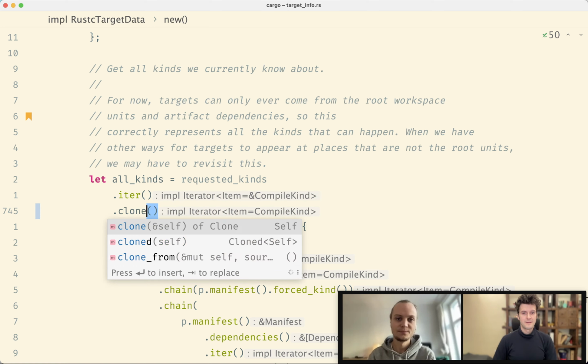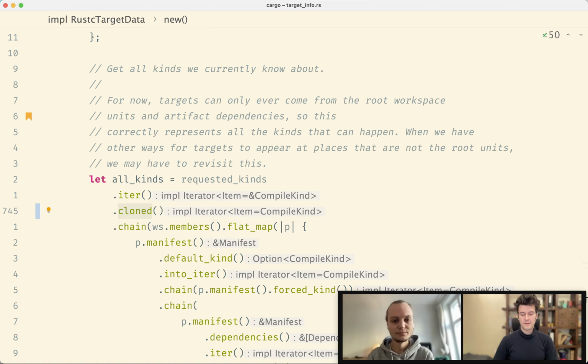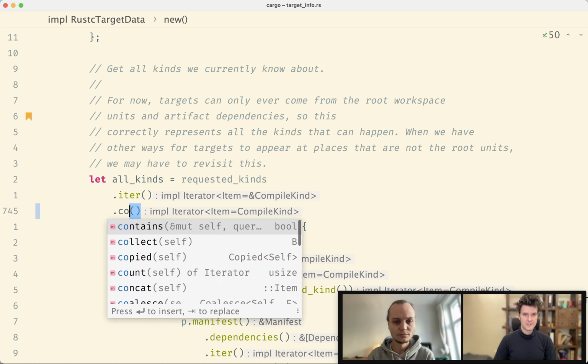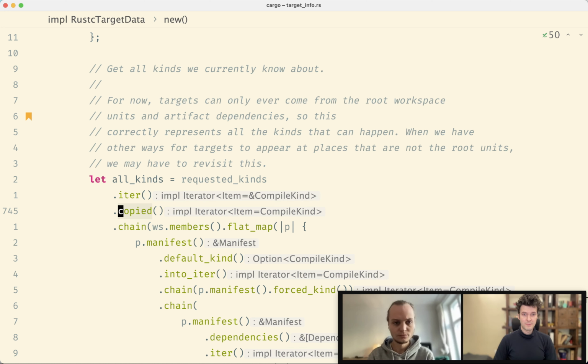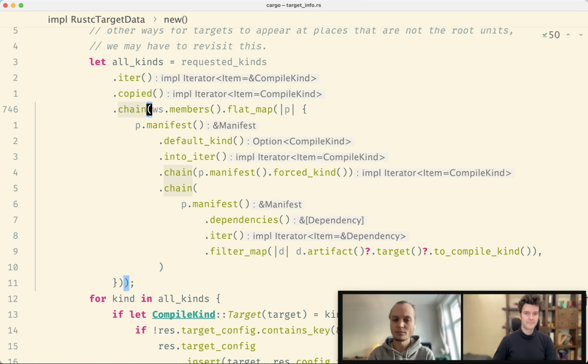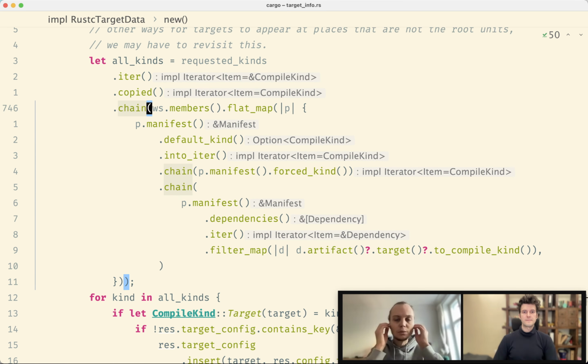Yes. I think there's also cloned here. In this case, it has the same effect. But if you can copy, you should copy and just make this clear, because that tells you as a Rust programmer, this is cheap. This is potentially expensive. But everything that implements copy also implements clone. Therefore, both work here. But you should use the more specific one. All right. Yes. Cool.